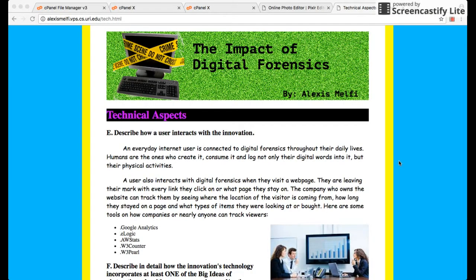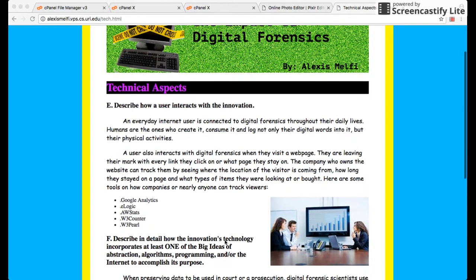Moving on to my next webpage, we have the technical aspects. First question is, describe how a user interacts with the innovation. So an everyday internet user is always interacting with digital forensics because they are the ones who create it, consume it, and log not only their digital words into it, but their physical activities. Another way they interact daily is when they visit any web page. They're leaving their mark with every link they click on and what page they stay on.